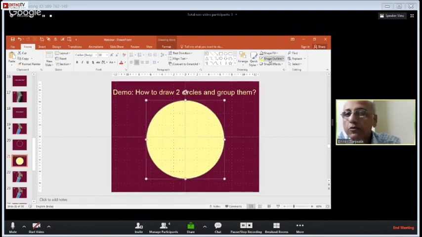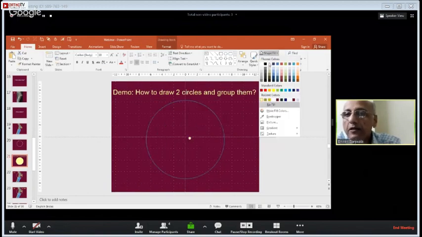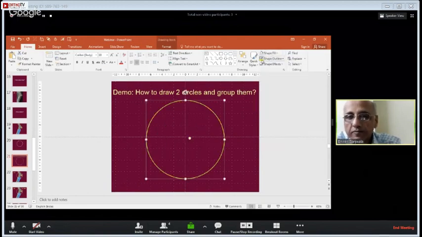Now to both we will give no fill and a yellow border. This also no fill and yellow border. Okay, so now we have two circles. One is smaller and the other is bigger. Now we need to align them so that both are exactly overlapping each other. For that we select one, press shift, and then select the second.